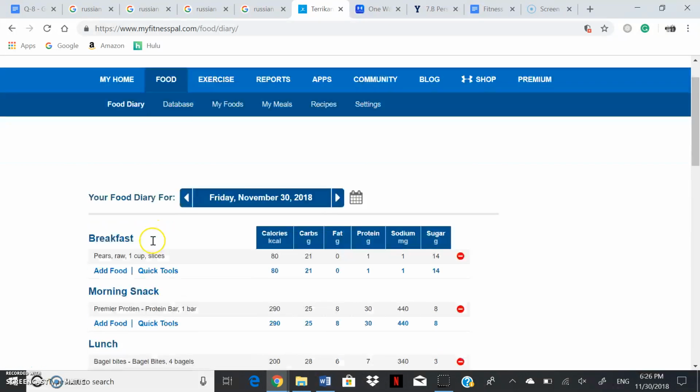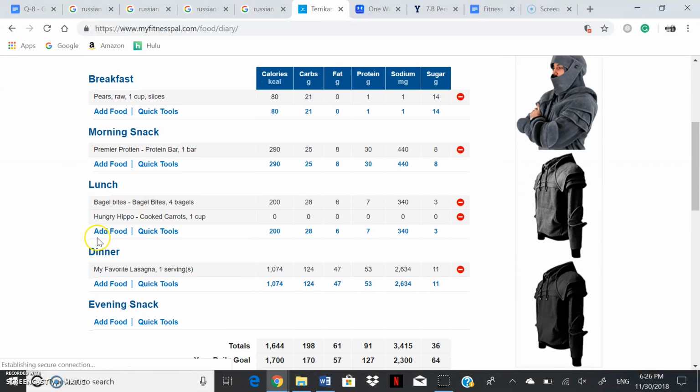And in food, it has breakfast, morning snack, lunch, dinner, evening snack, and Hungry Hippo is the custom food that I made. It's cooked carrots, but it's from a place called Hungry Hippo. Ate those today. And then I also made a custom recipe, my favorite lasagna, which you also had to go in and manually put in.